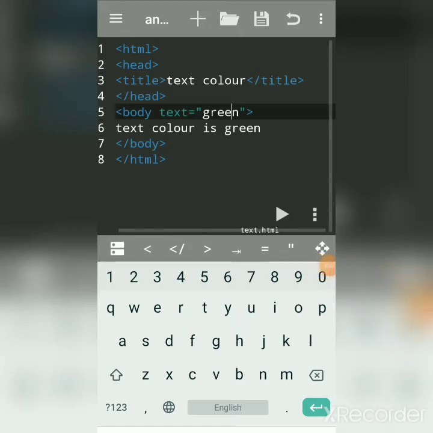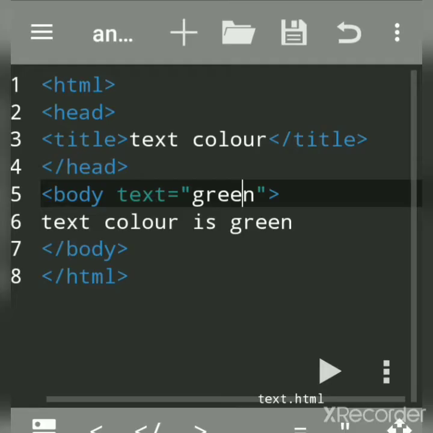We will see how to create simple HTML code on an Android mobile using the anWriter app. We'll see the basic tags which are used. But before that, we will see how to load the anWriter app on your mobile.